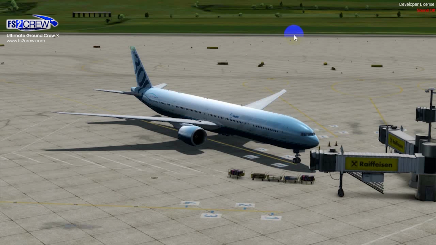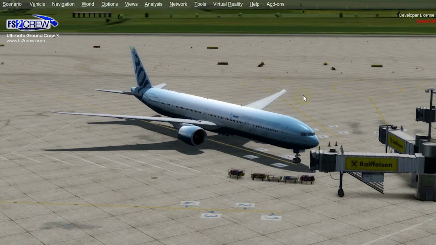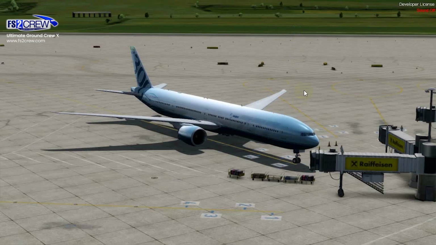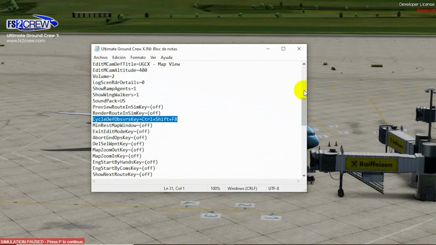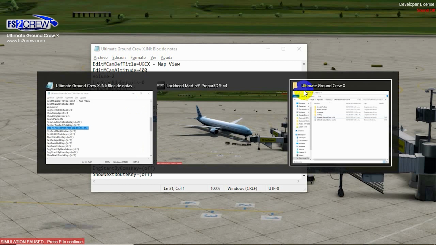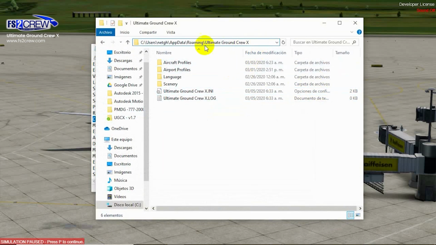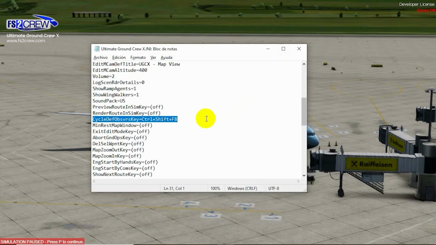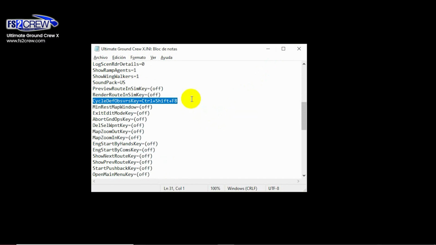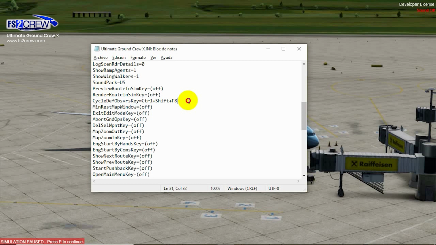First of all, you need to go to your application data folder, and then you have to go to this file, the Ultimate Ground Crew X initialization file, and open it up using Notepad or any text editor. And the key that you would like to assign is this one, cycle depth observer key. You just assign a key combination to it.